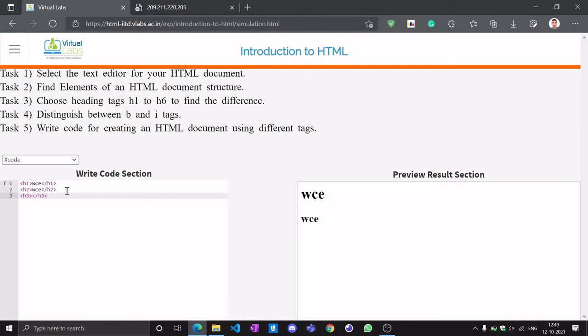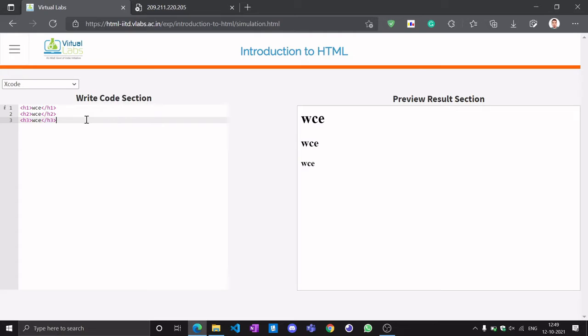So let's do this for H5. We can see that the size is getting decreased. If we do it for H6, we can see that the size is the smallest heading it can be.